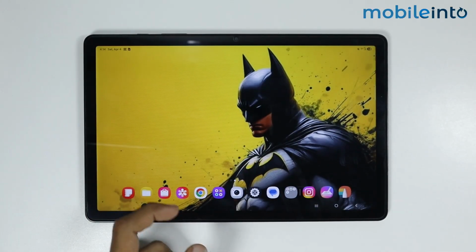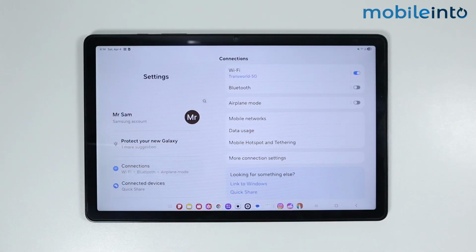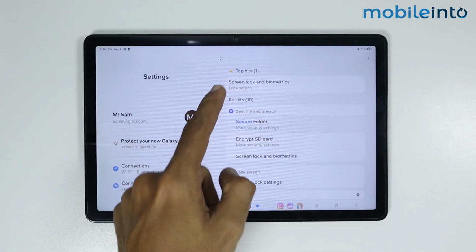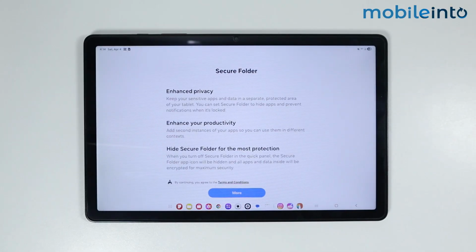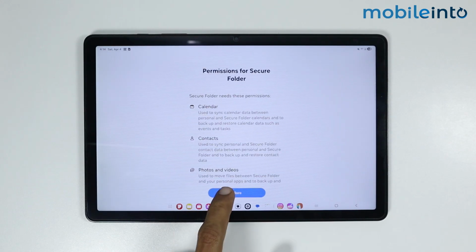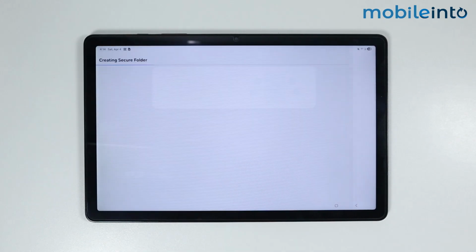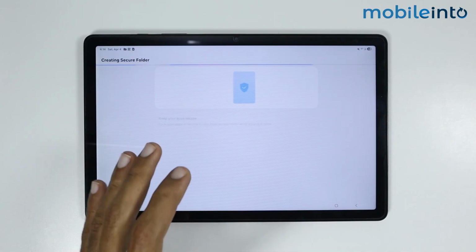Now for the second method, just go back to settings, but this time just search this. From here, just tap on Secure Folder, then open the Secure Folder settings. Now just tap on More and select Continue. Tap on More and select Next. Now just wait for a couple of seconds for your tablet to create Secure Folder.